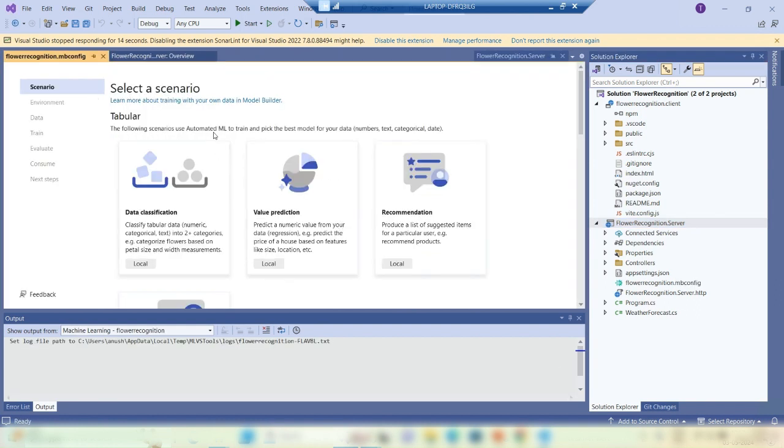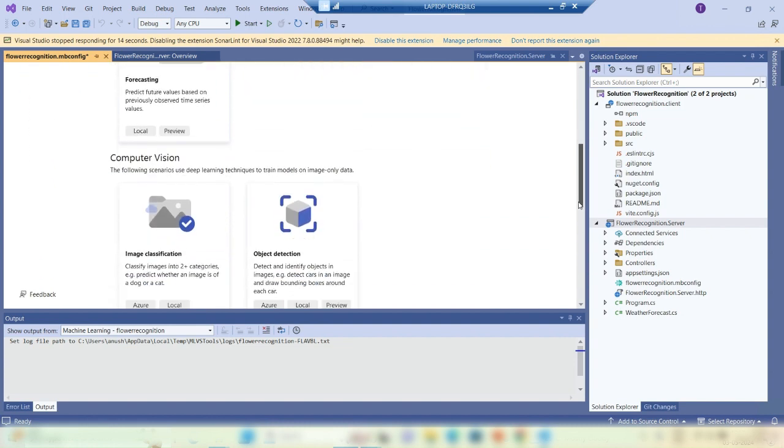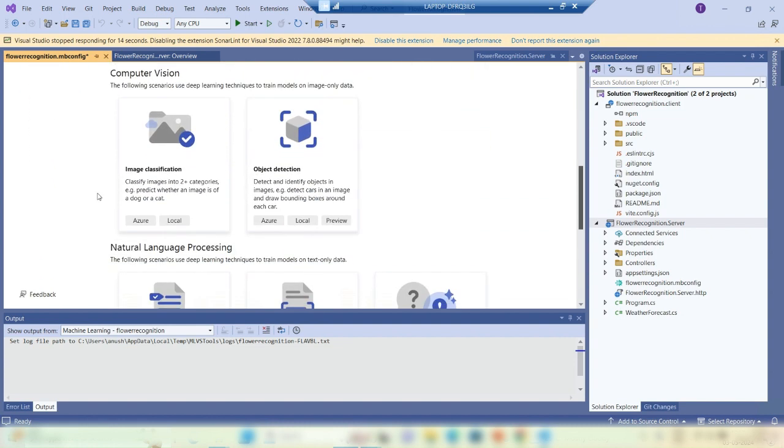and it will give us this form to select some scenarios, right? As I discussed, different scenarios are there: data classification, value predictions, recommendations, right? I will choose the computer vision. I will use image classification. To create a model, you can process that model in two ways. Either you can process into local or in Azure, right? So I want to process this in local machine.